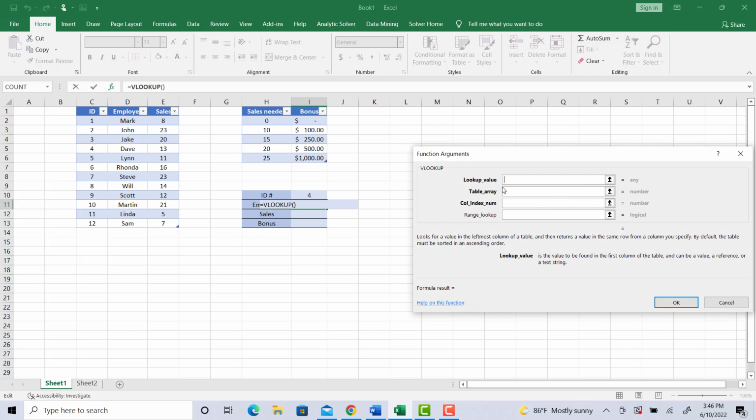So lookup value, that is based off of what do I want Excel to give me information. That would be based off the ID number. I want Excel to give me something, so I'm going to click this ID number cell right here. And I'm going to go to Table Array. Table Array is where is all the information at? Where are the ID numbers? Where are the employees' names? Where is the sales information at? And they're all in this table right here. So I'm going to highlight this.